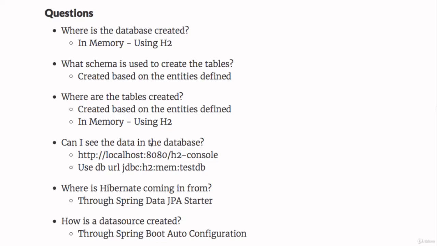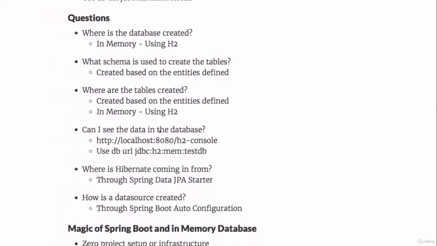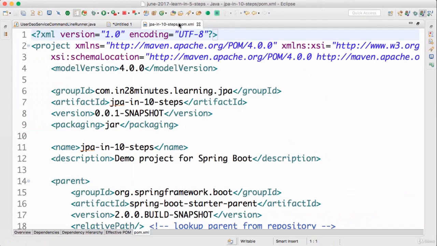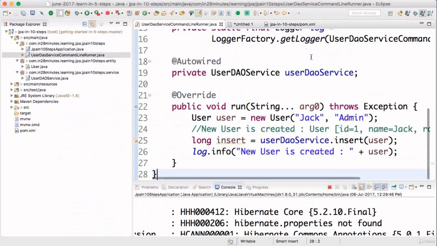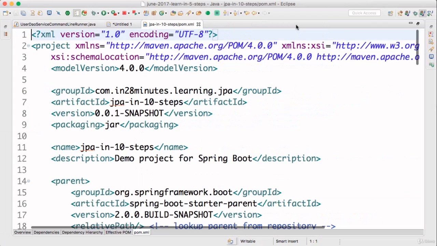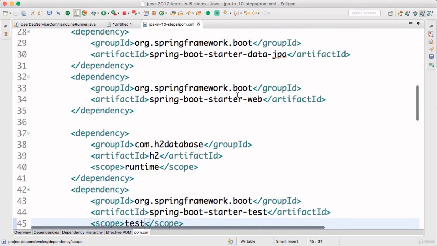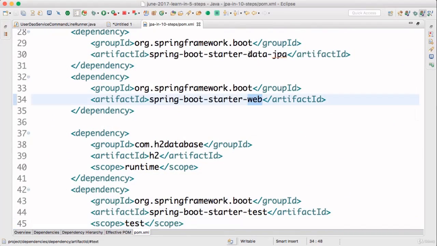The simple answer is all the magic is happening because of Spring Boot and its startup projects. Let's open up our pom.xml. When we created this project using Spring Initializer at start.spring.io, we chose three important dependencies. We chose web, we chose a starter called starter data JPA, and we chose H2 as the database.